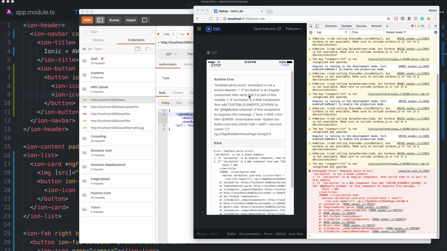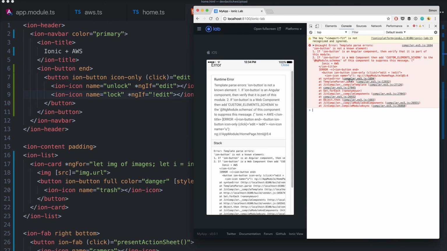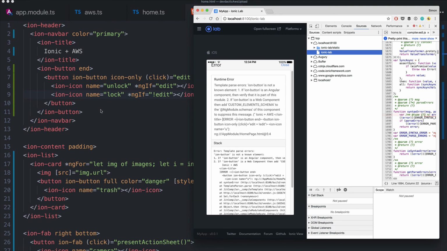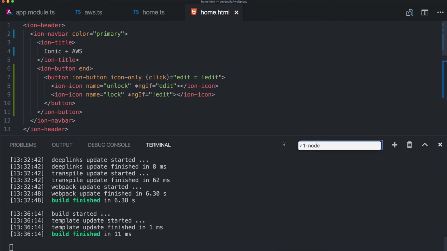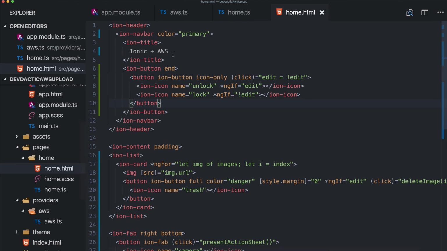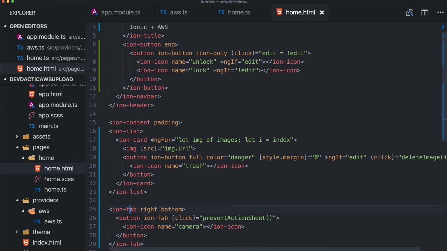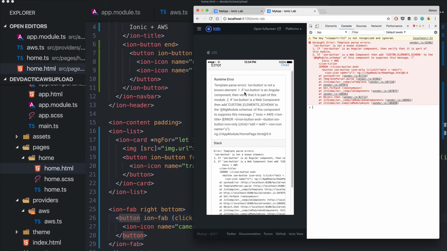Okay, so let's see. Ion button is not a known element. What? Please? What is not known? What's wrong with you? So the Ionic CLI in the last days was not really friendly to me. Hopefully it's just a minor issue. Button, Ion button, Ion fab, I don't know. What's the problem?